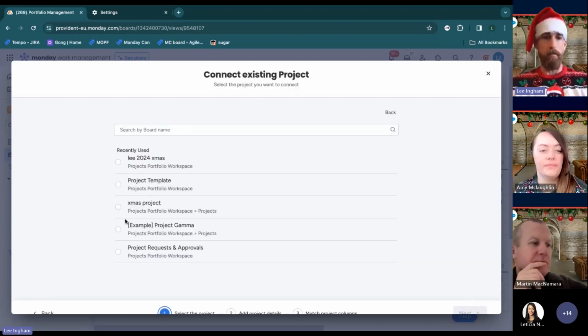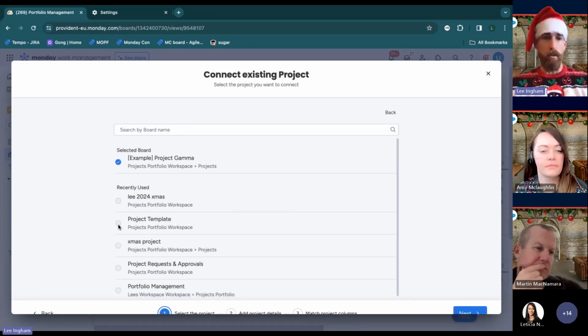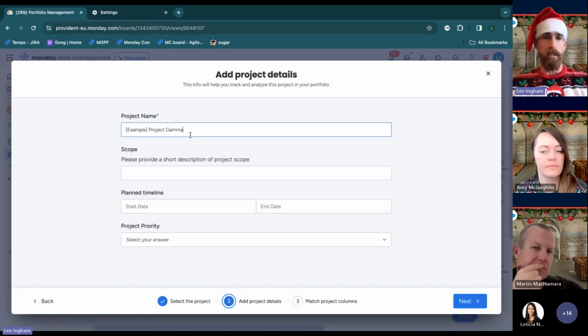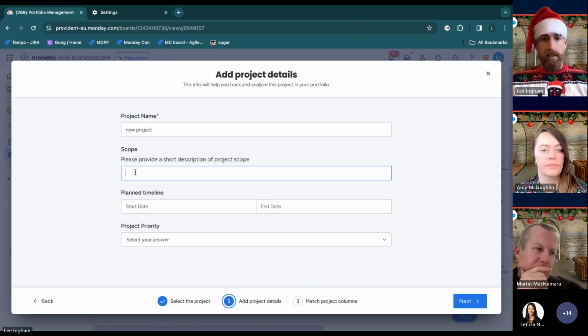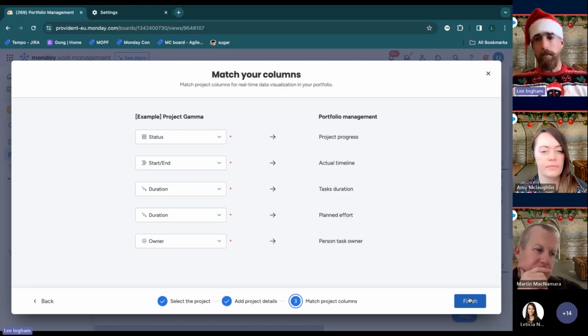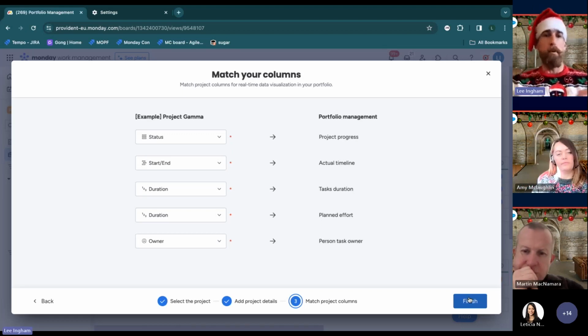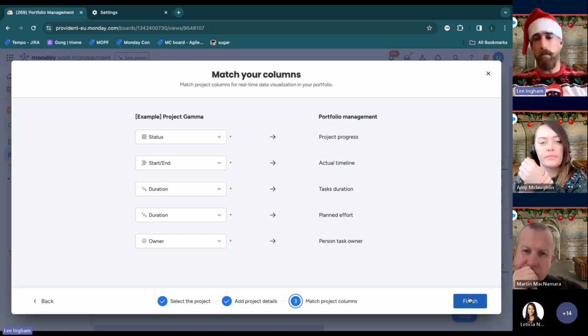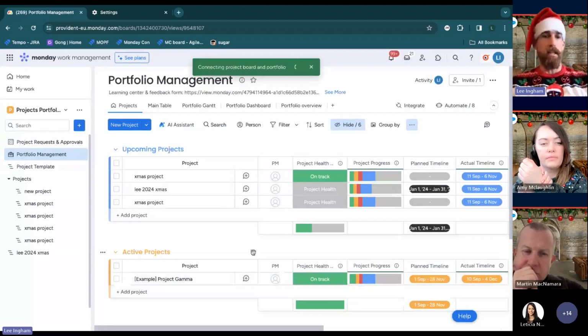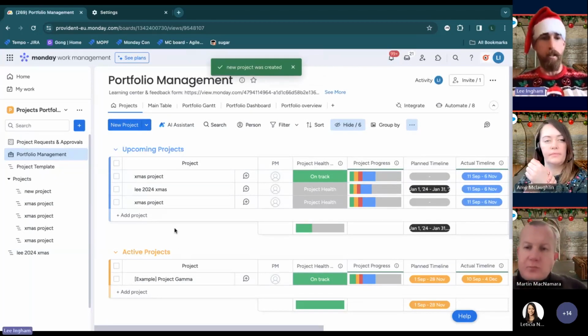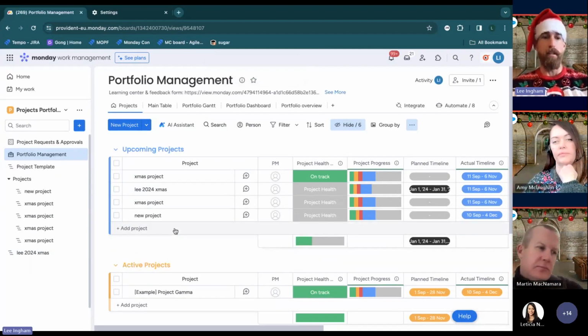This is just fantastic. I can just find my project. So let's pick this one here, or a couple of them, and then select next. Give my project a new name, add the scope, add the start date, add the priority, click next, map the fields. That single project board that we're working on in isolation over in another workspace or with another team is now at that portfolio level. Any new activity I add to it is also going to appear in there as well.